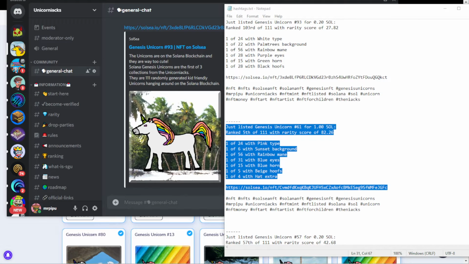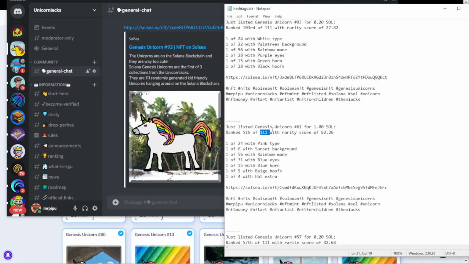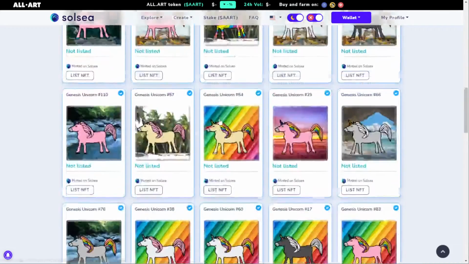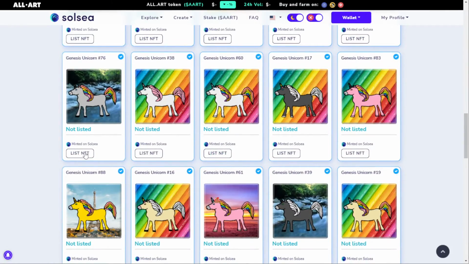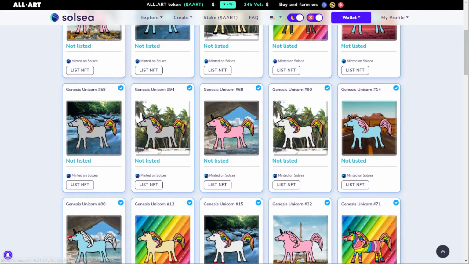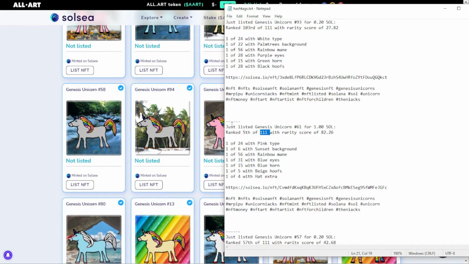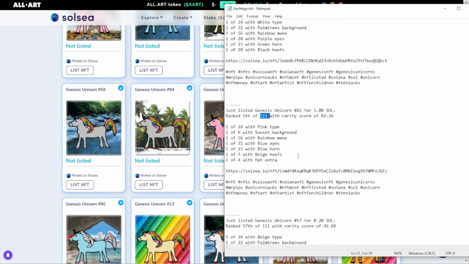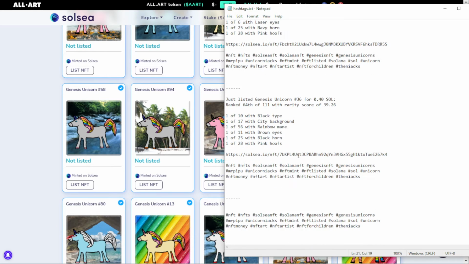So I've already minted the 111 of the Genesis unicorns. They're all minted, they're all published, well, not published to the blockchain, I guess, right? They're in my wallet. So if I look at my wallet, I can see they're all here, they're not listed. And I have a file that every night I'm listing 4 or 5 of them. Tonight I'm listing 5, I think. So I'm listing these ones, right?